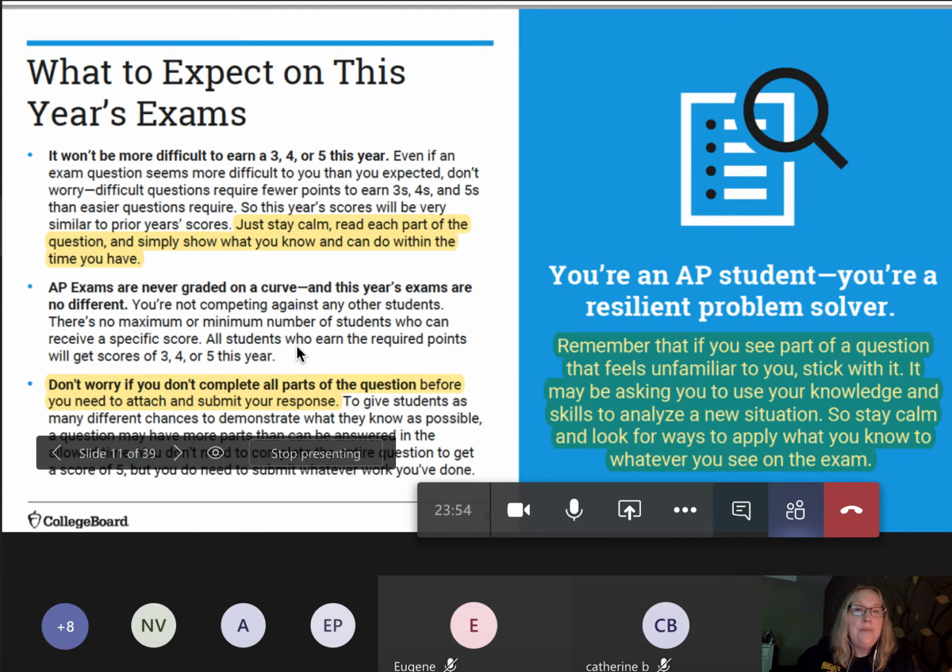Yeah, go ahead. I'm not really picking up what they're saying whenever they say that you don't need to complete all parts of the question. So, how many do you actually need to do to get a 5? You can't just do one part of the question, right?